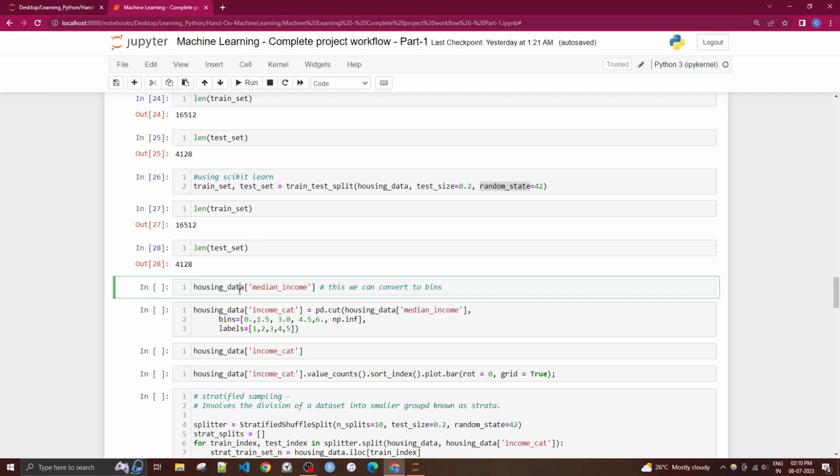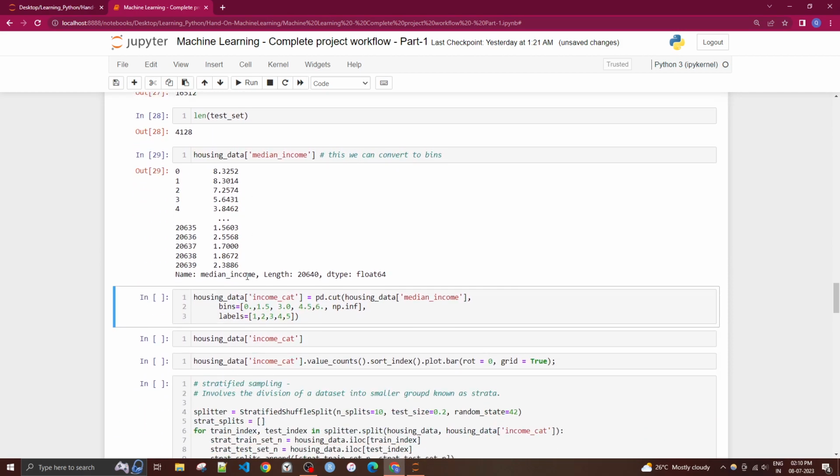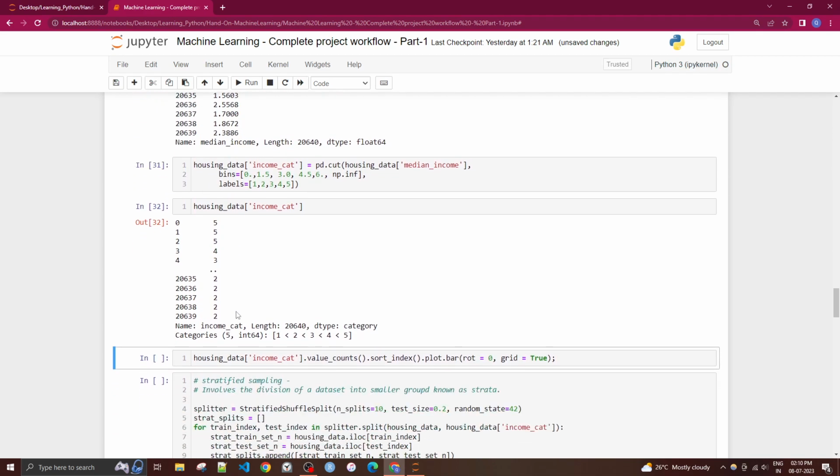And let's see housing data median income. This we cannot convert into bins directly, and that's one problem, right? To do that, I want to divide the median income into some bins so we can have some categories around it. The pandas cut function, pd.cut, is used for that. You provide your data, and you provide the bins and the labels. So this is what it looks like. It's converted all your median income into categories.